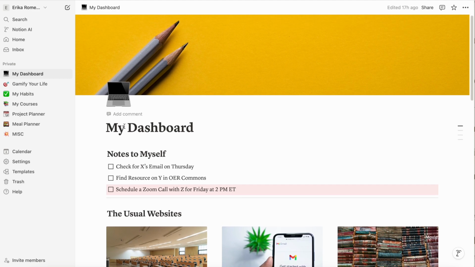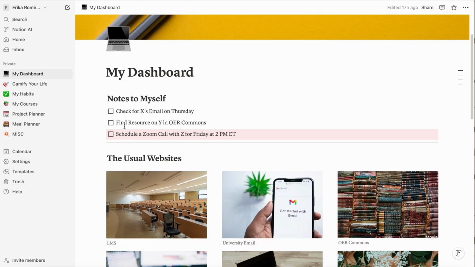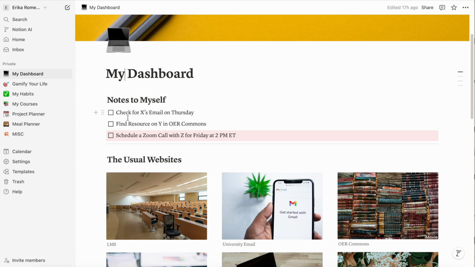And again, the purpose of the dashboard is to have everything really easy to access that you use often. So I added this section, maybe it's not for you, but I added a section of notes to myself like, hey, I would see this page every day because it's going to be my easy access page. I might as well put high priority items and reminders up here as well. So maybe check for X's email on Thursday, find this resource, schedule a Zoom call. And then as you do them, you can check them off the list. So potentially you want to have that. And again, that's just an H2 and then a checklist.